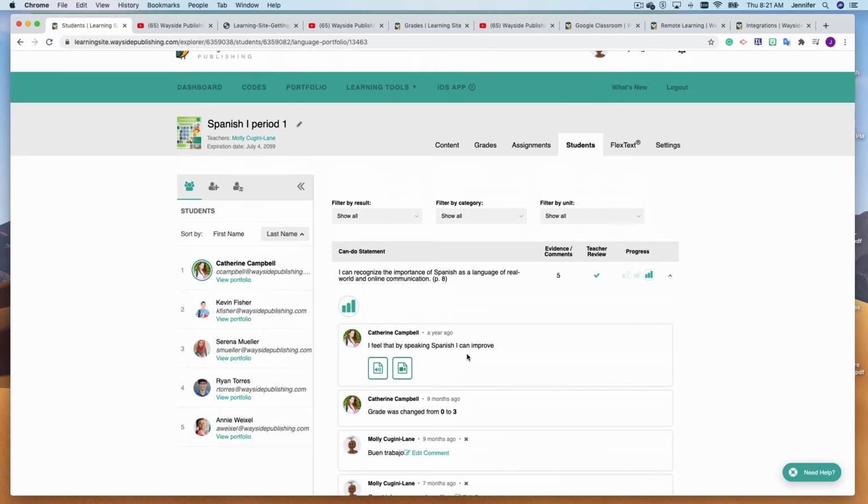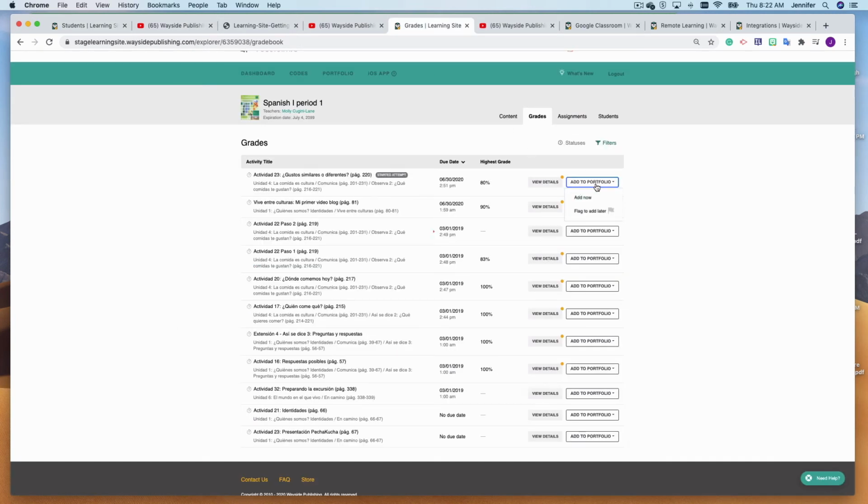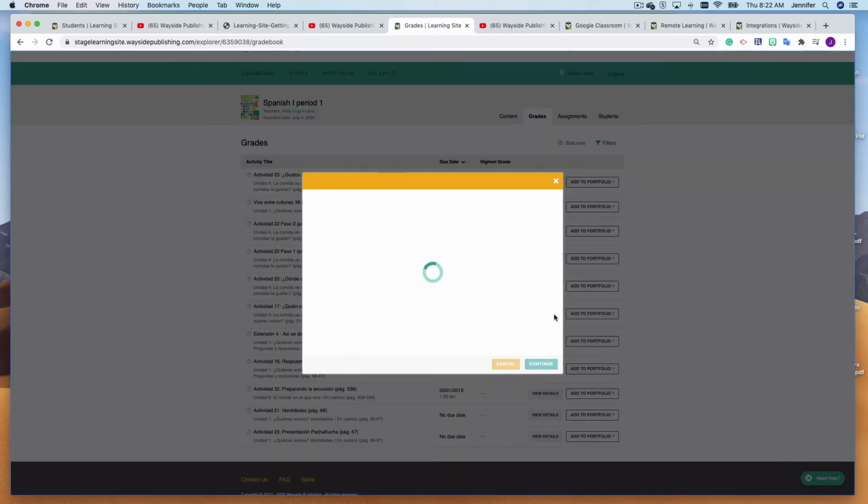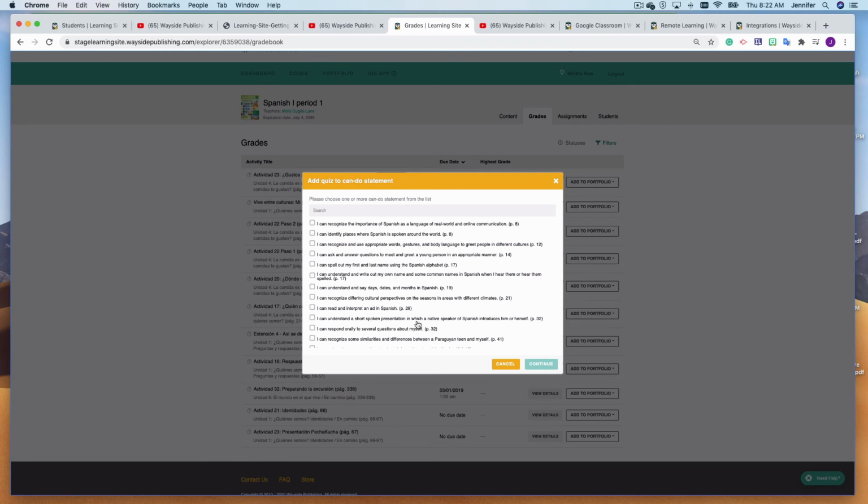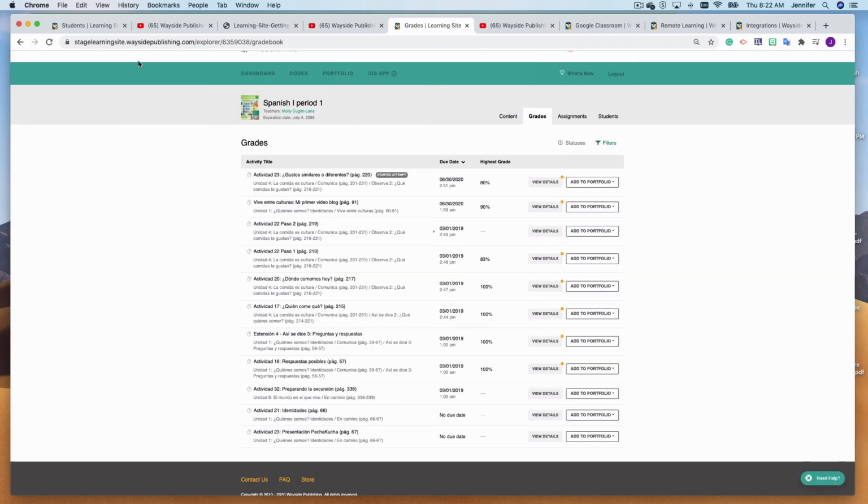But we've bridged the gaps between gradebook and portfolio in the sense that students are able to quickly go to their grade screen and add or flag an activity that they want to add to their portfolio. And it quickly will add things to their can-do statements, so they can do that.